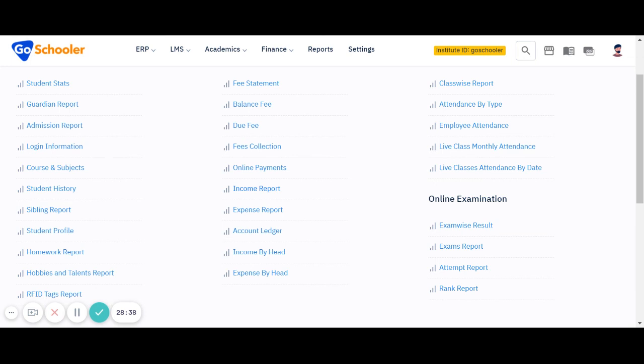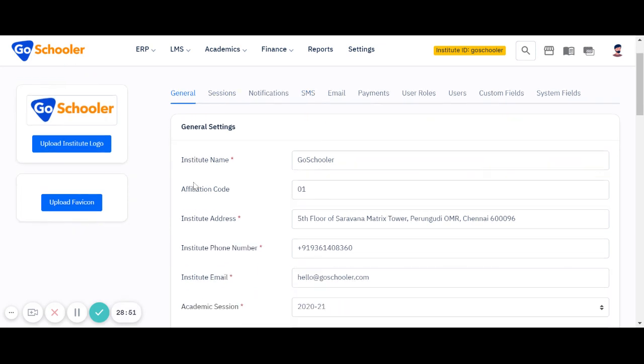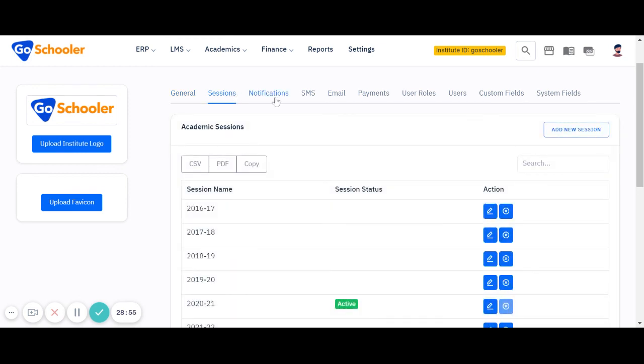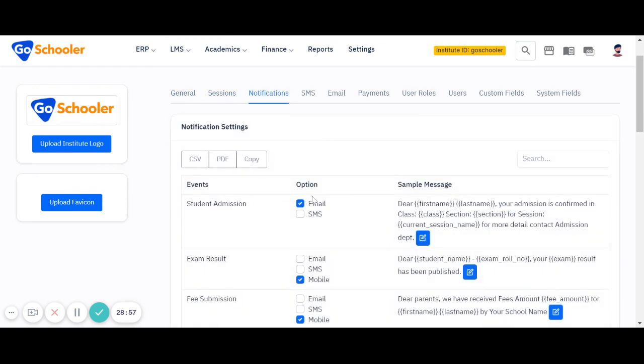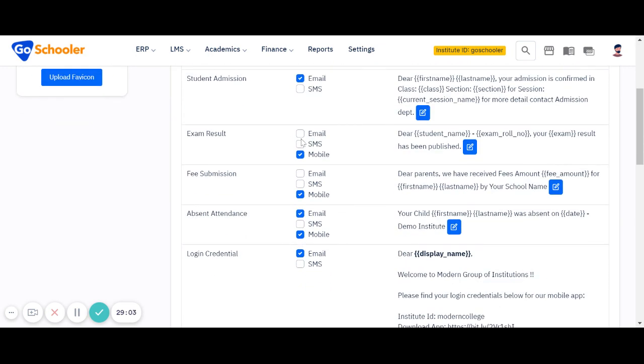We can have extra reports if you think there is a feature missing. We can have that here also. And lastly, settings. This page is more about general settings. What is the institute name, your address, your phone number, and sessions allowed, and notifications. Like if you want to send student admission only through email, not SMS, you can choose that here. Similarly, exam results. If you want to send only to mobile, not SMS or email, you can choose that here too.